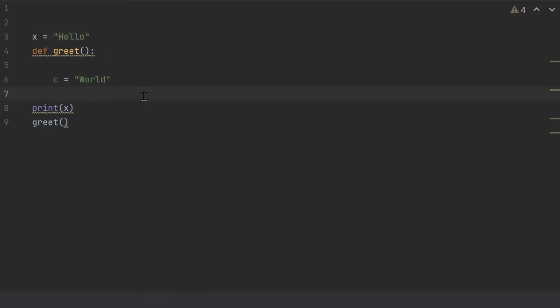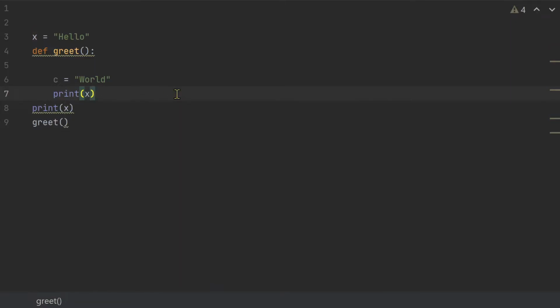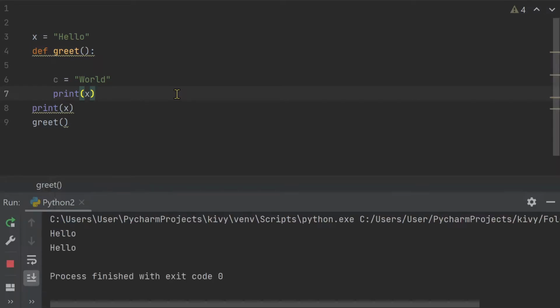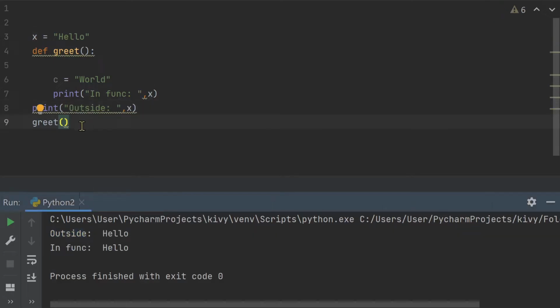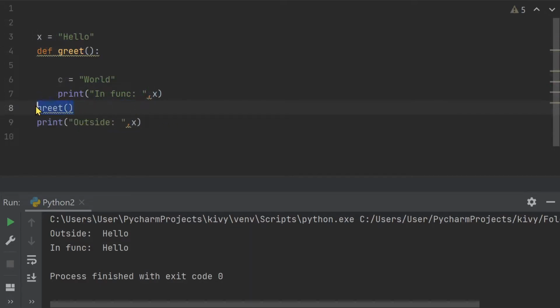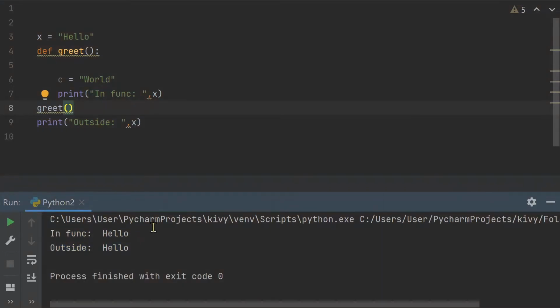That means I could actually print x inside of the function also because x is a global variable, so it exists anywhere. If I run my program, I should get hello 2 times. Let me just write here "in func", let's say, and here I would say "outside". Okay. So we got outside first, that's because we declared the function right after the print statement. So if I declare first my function, then add the print statement, we should get in function hello, outside hello. So the global variable can be used anywhere.